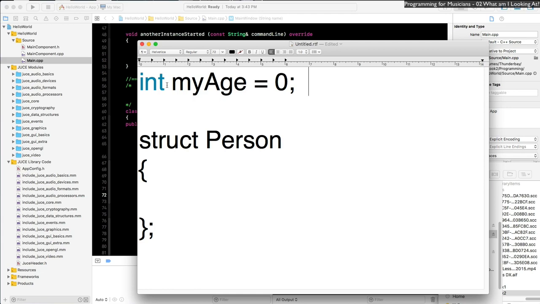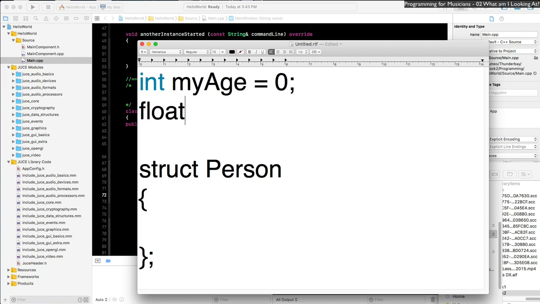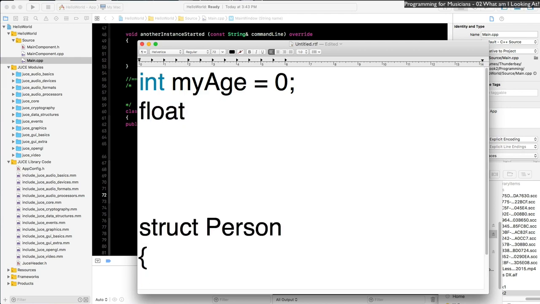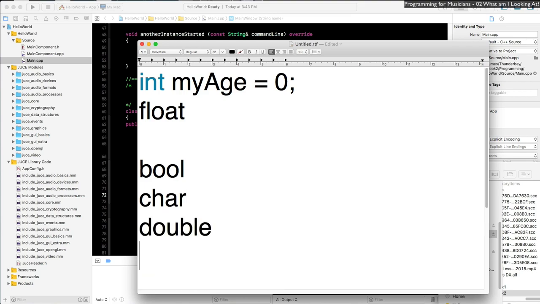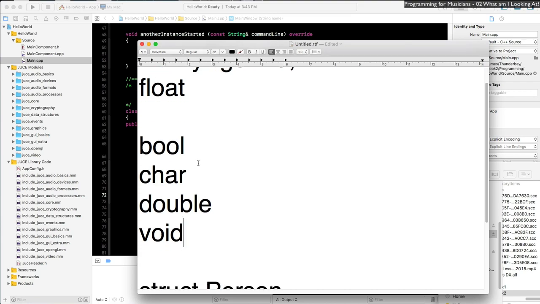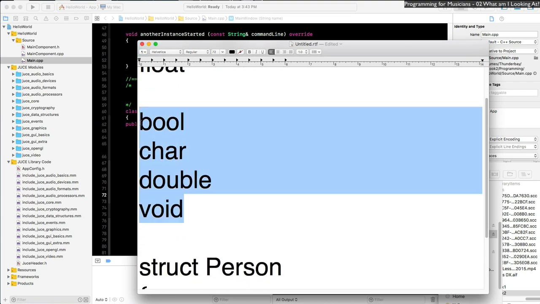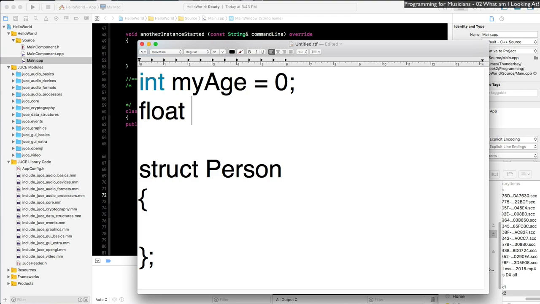Now in C++, there are several built-in types. We've seen two of them, int and float. There are several others: bool, char, double, void. These are all types. These are the main ones, and these are called primitives, and every object is essentially built from them. So let's get back to our struct.